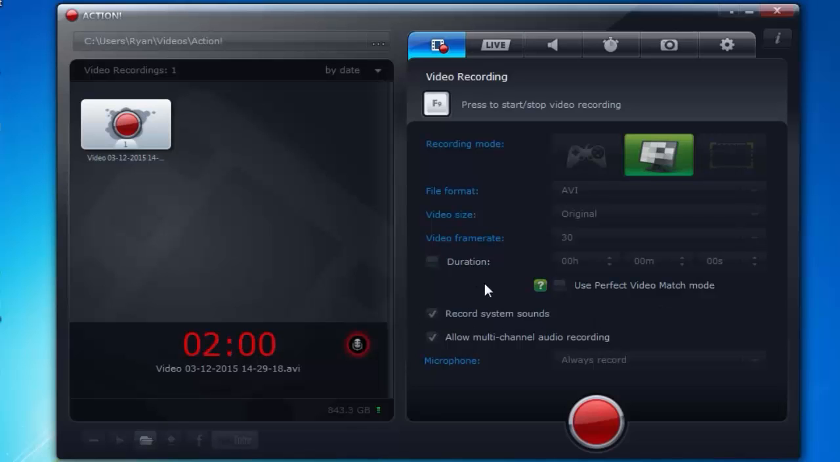Record system sound, so it records if you're listening to YouTube, a Try Not to Laugh Challenge, or Minecraft where you hear the block smashing. That's what records system sound. Allow multiple channel audio. I'm not too sure what it is, but I check it because it makes my audio sound better on my microphone.